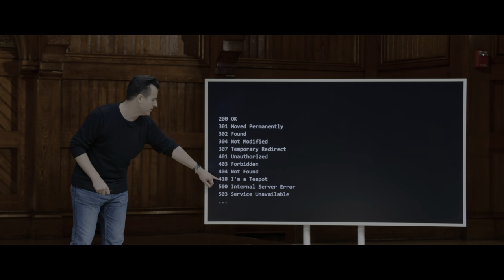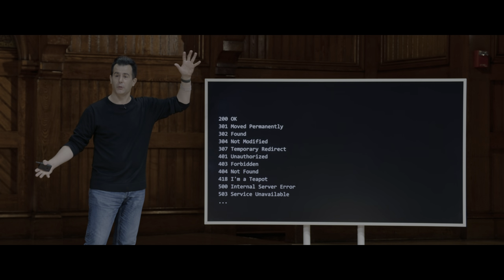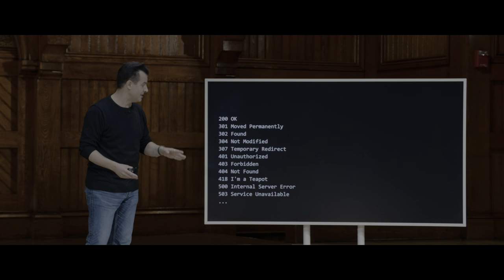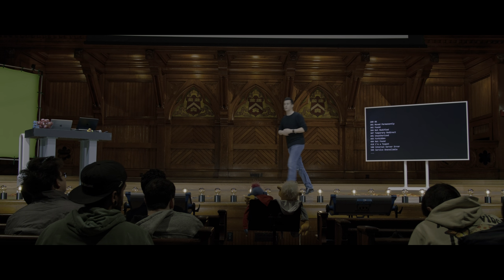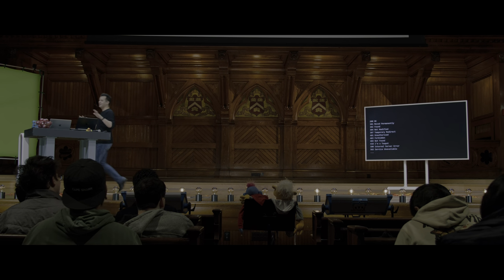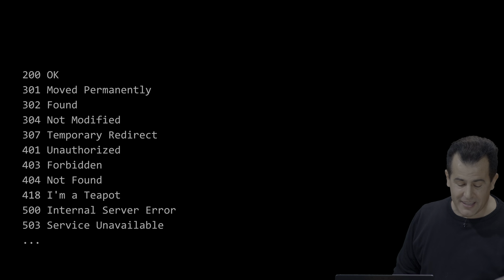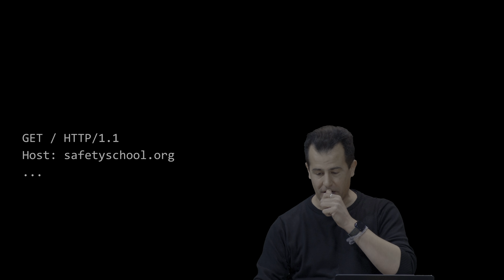Some servers honor this, but someone wrote up literally this long technical document proposing a response that says, I'm a teapot for a server, even though it was just a joke on April 1st some years ago. So sort of geek humor, if you will. So those are then the status codes that are available to us.